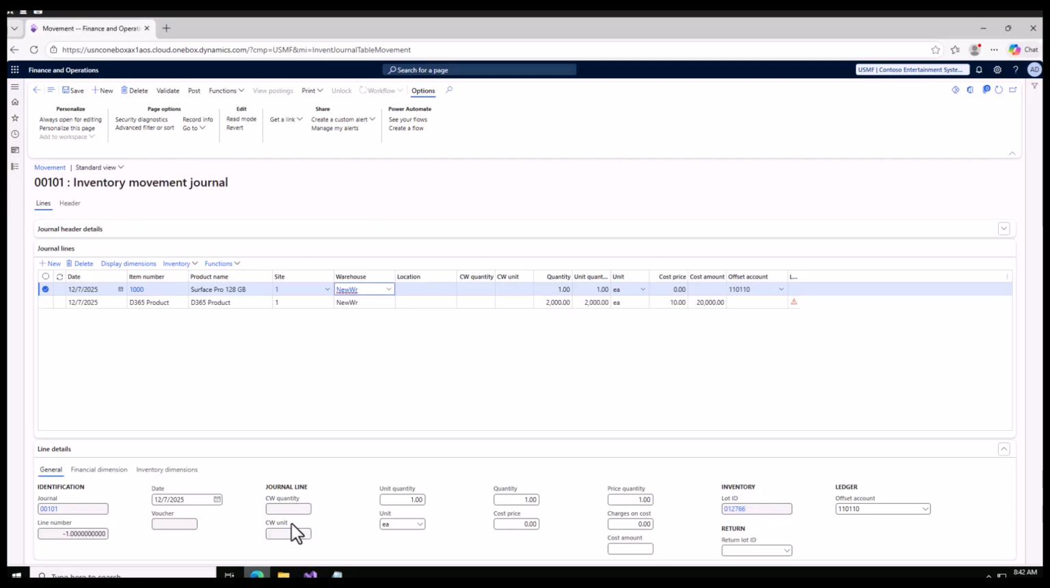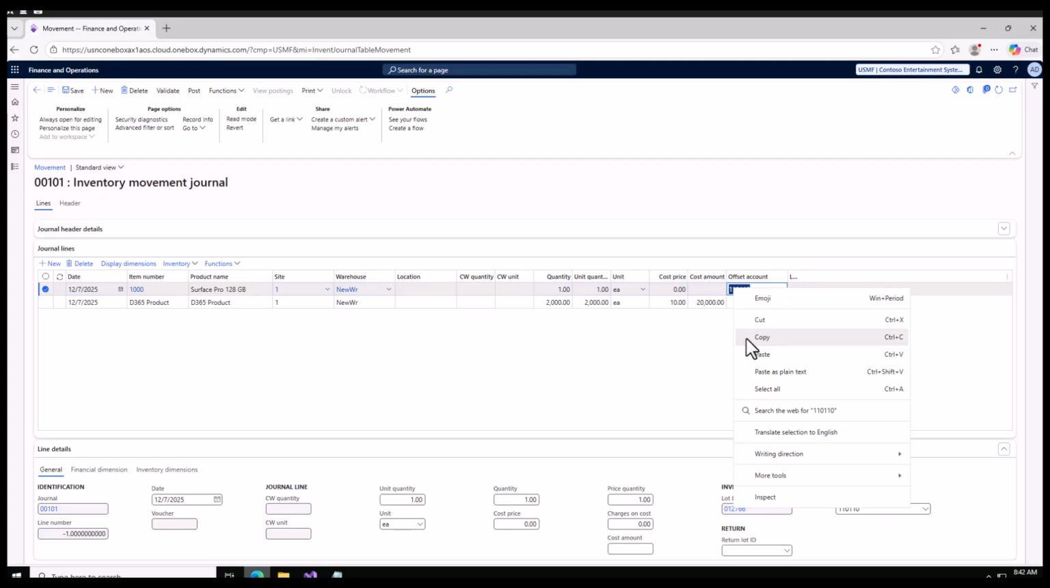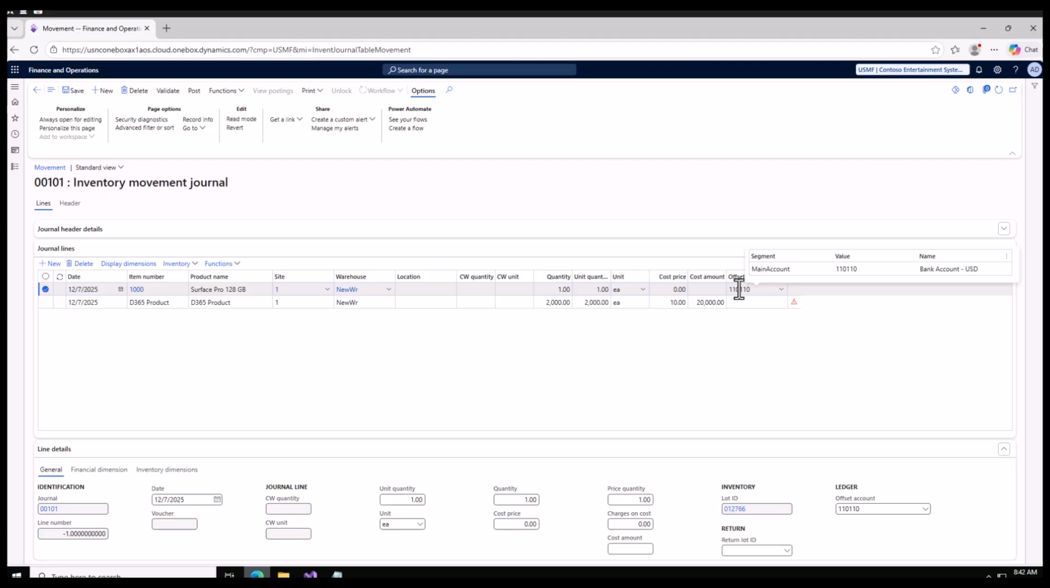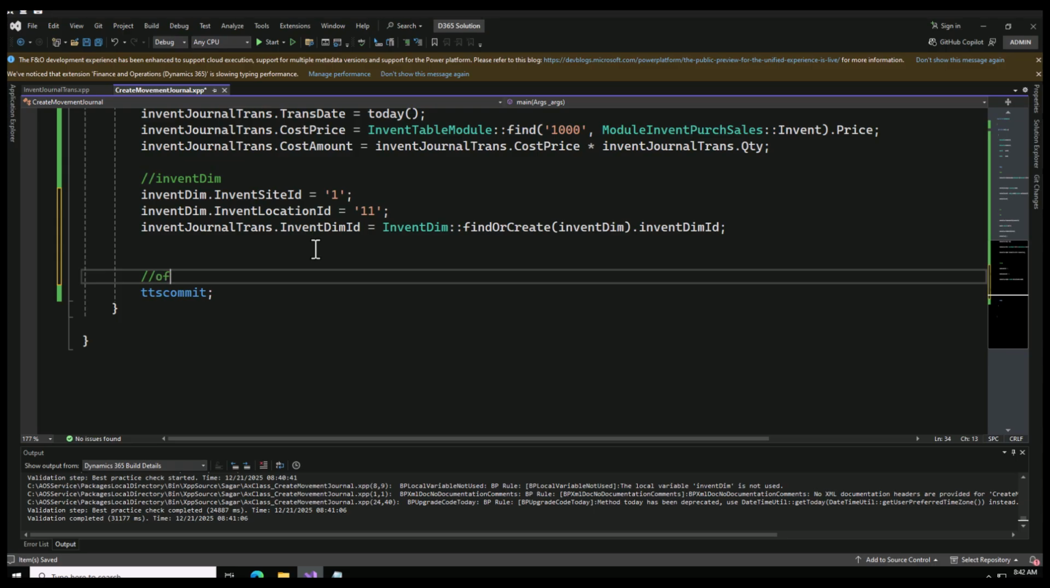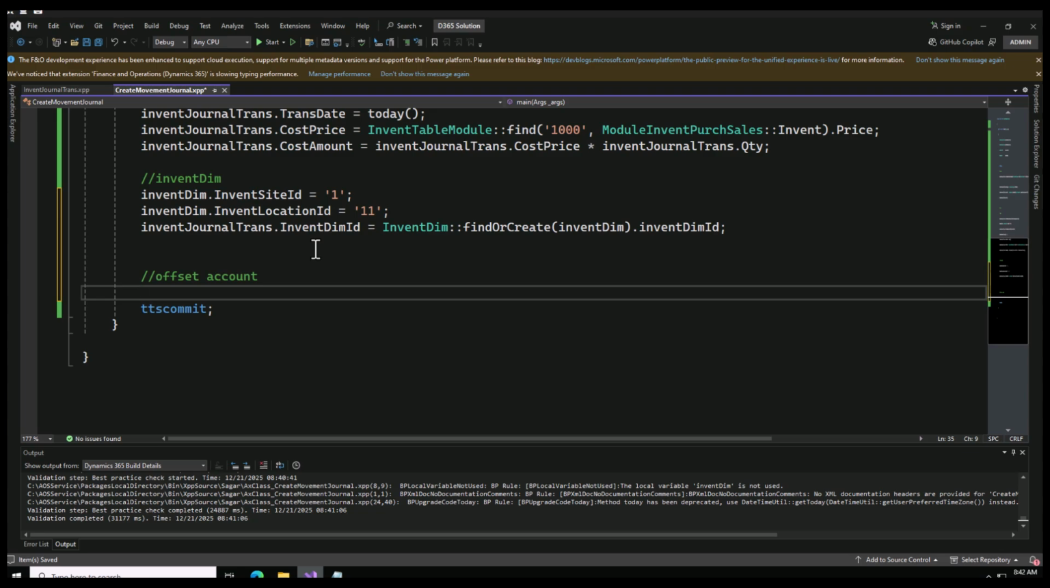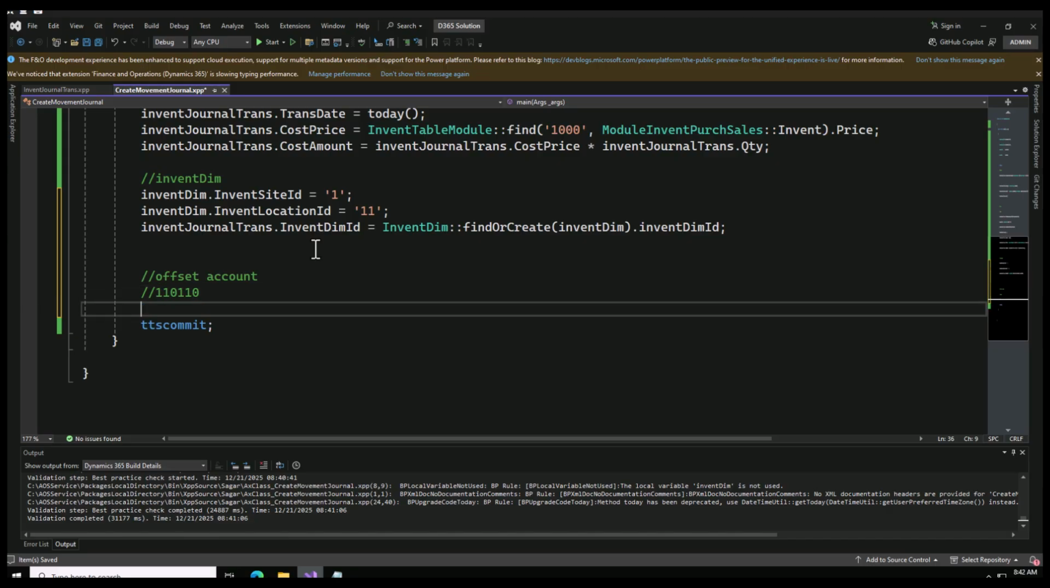So what I will do, for now I will use this offset account only. Let me copy this and let me hover over here. So this is the bank account USD. Okay, so I will use this account only. Now here we'll assign the offset account, and now what I will do, I will save this offset account.